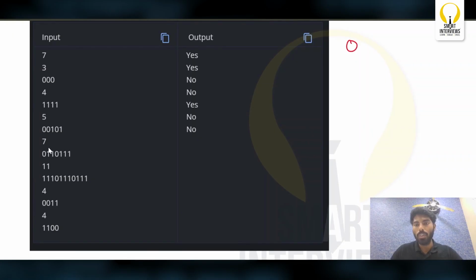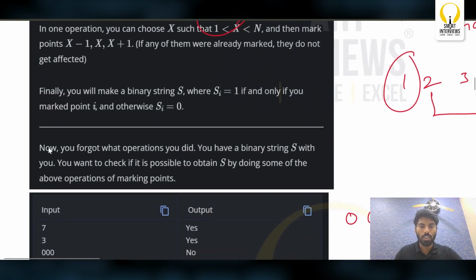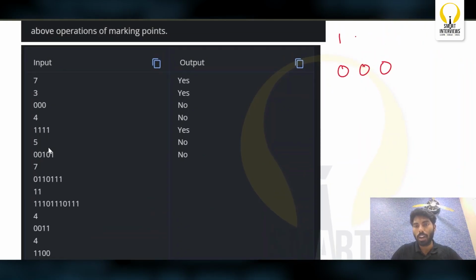Now if you see the test cases, in the first test case you are given 0 0 0. What is the meaning of s of i is equal to 1? If and only if you have marked that point. Now let's say n value is 3, so you have 1, 2 and 3. Here all the values are 0. What does that mean? You have not even marked a single x value. So can I say you can get this result by not marking any value? Yes. So that is why the answer is yes.